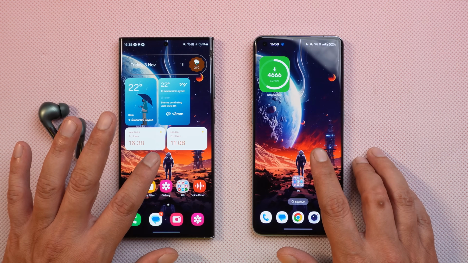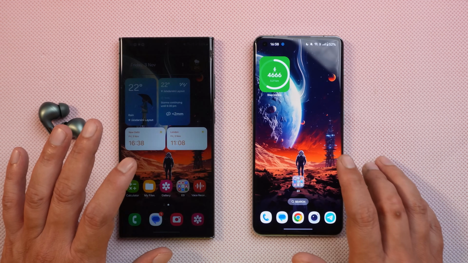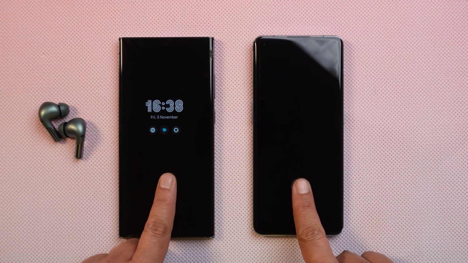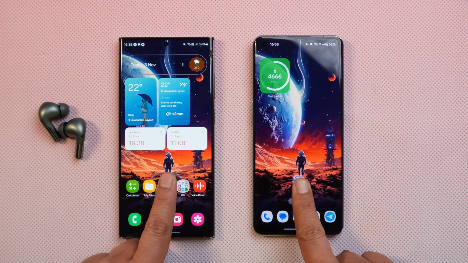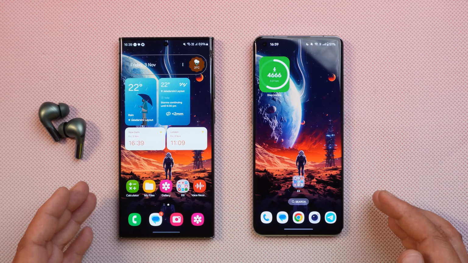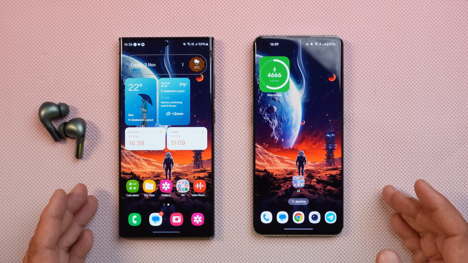Now let's talk about unlocking the device using fingerprint unlock. So here I feel slightly better animation, I mean to say the slower transition, on OxygenOS 14 compared to OneUI 6. Guys, I won't be able to judge while shooting the video, so you guys are going to be the judges and let me know according to you which animation is better.